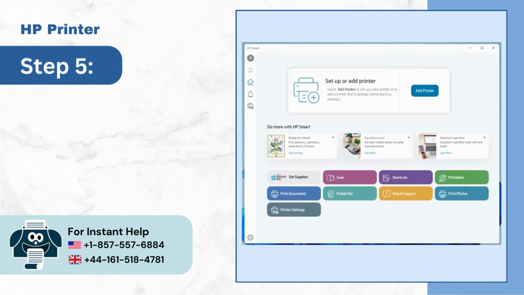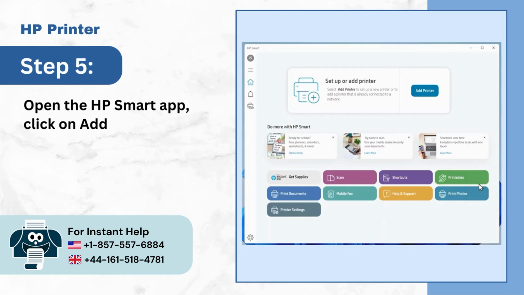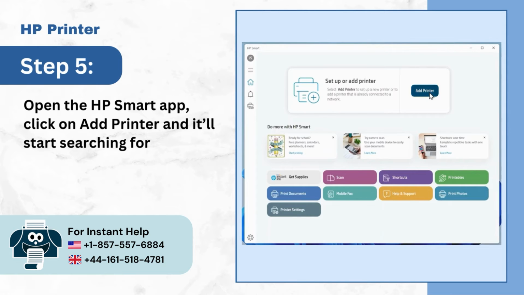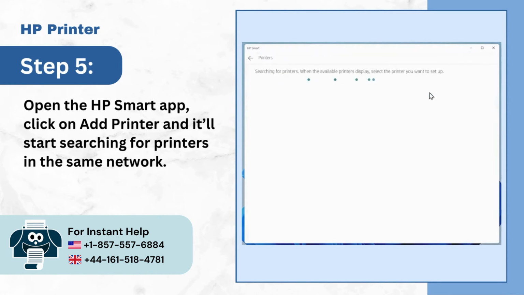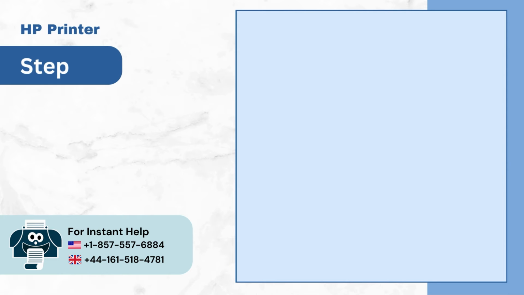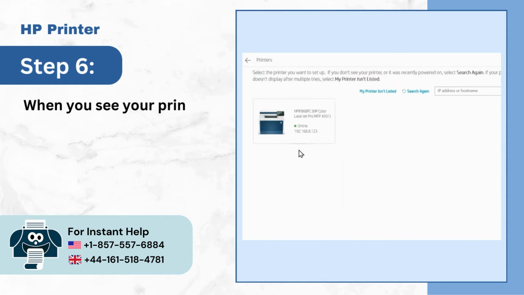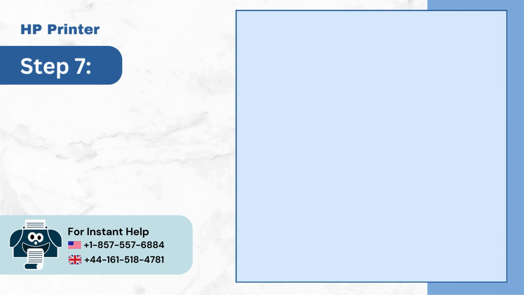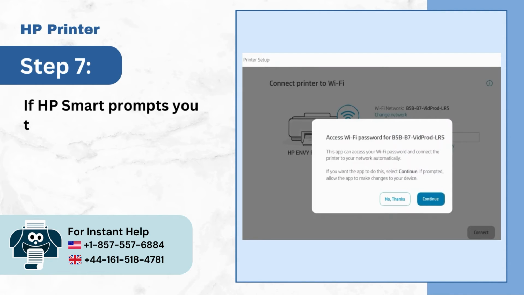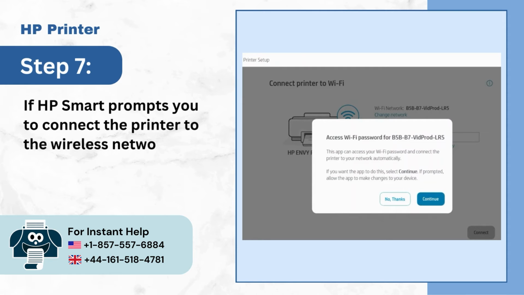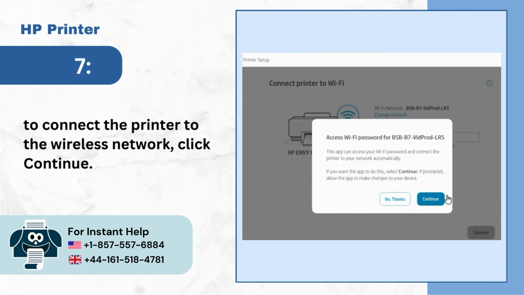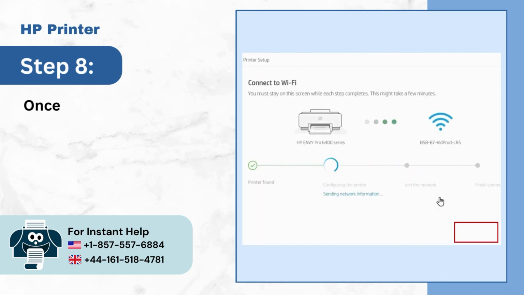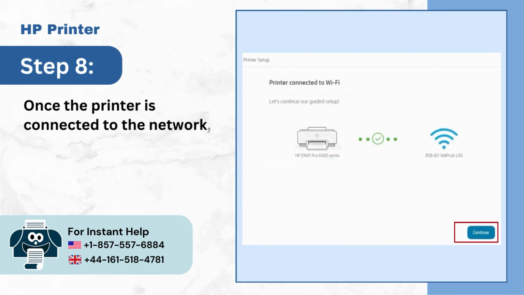Step 5, open the HP Smart app, click on Add Printer, and it'll start searching for printers in the same network. Step 6, when you see your printer, select it and click Continue. Step 7, if HP Smart prompts you to connect the printer to the wireless network, click Continue. Step 8, once the printer is connected to the network, click Continue.